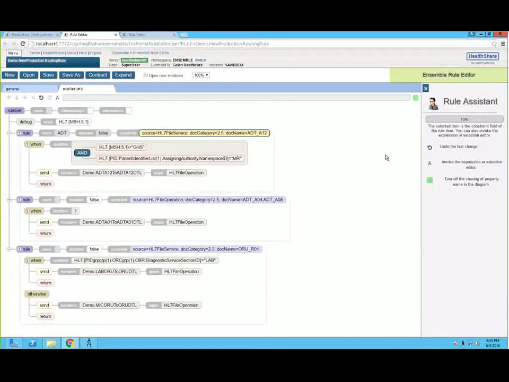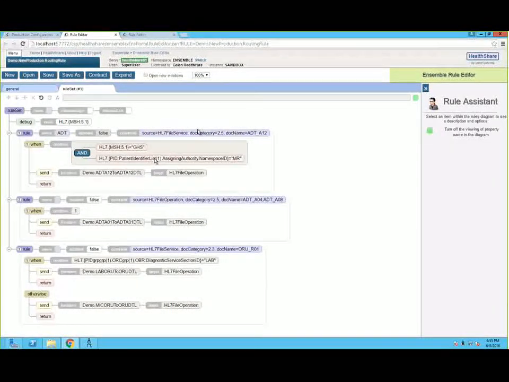What you'll say is, I only want to worry about messages coming from a particular source that are associated with a particular category, and also a particular, it says doc name, you could think of that as like an HL7 trigger message. So here I might say, I only want to process messages or allow them to go through these conditions down here if it comes from my file service, it's a 2.5 message, it's an ADT A12 message.